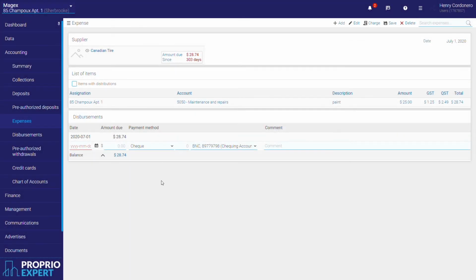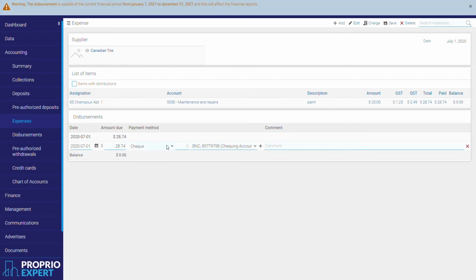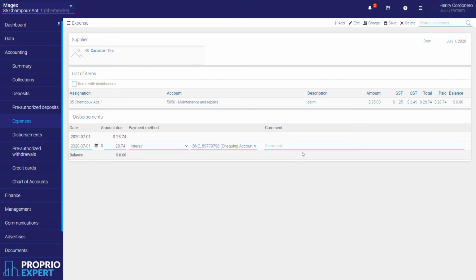Now you will see in the bottom part the option disbursement. Disbursement is to make the payment of this invoice. So for example, if I go directly to Canadian Tire and I have the invoice and the payment on the same day, I can do the payment just right here. The way to do it, just enter the date of the payment, then enter the amount, the payment method, and the bank account. If you have any comment that you want to enter, you will be able to enter it just here in comment.